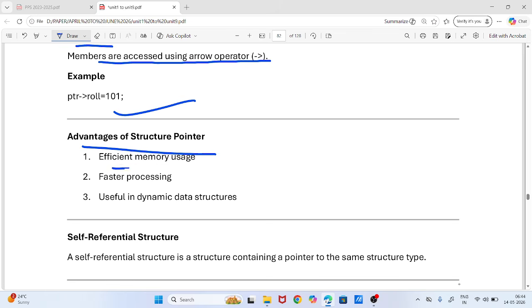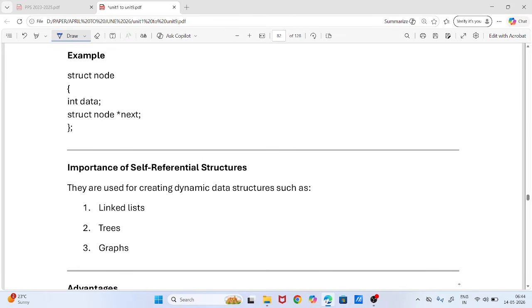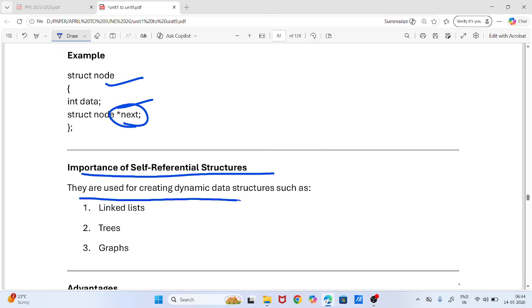Advantages of structure pointer: efficient memory use, faster processing, and usefulness in dynamic data structures. Self-referential structure: it is a structure containing a pointer to the same structure type. Example: struct node { int data; struct node *next; }. The pointer variable is next. Self-referential structures are important because they are used for creating dynamic data structures like linked lists, trees, graphs, etc.